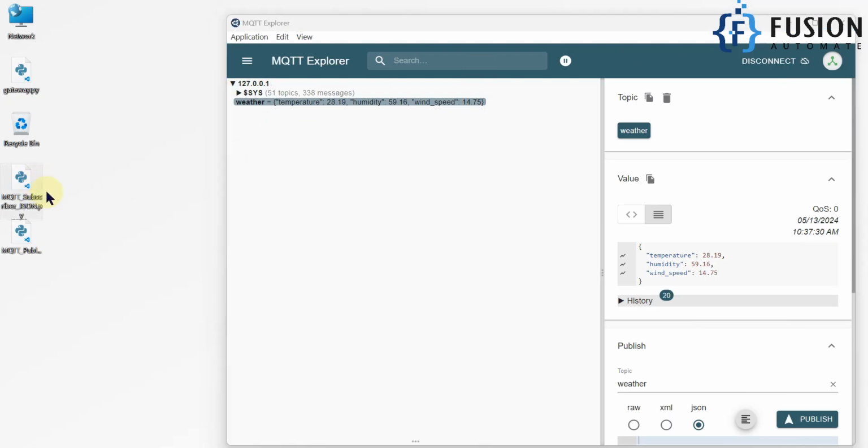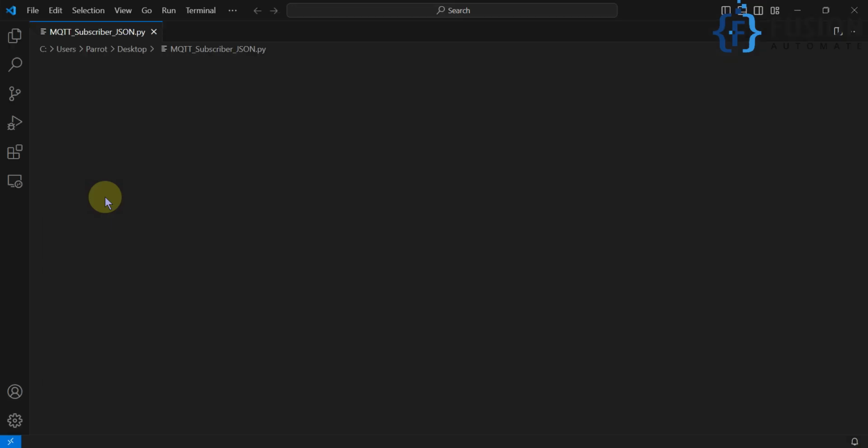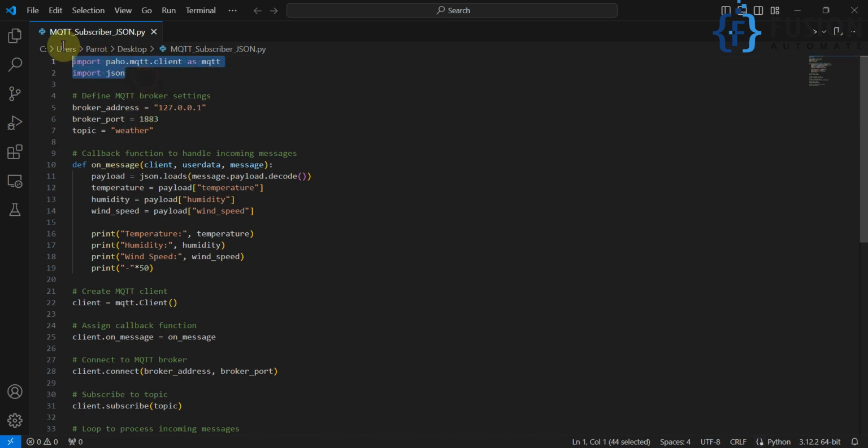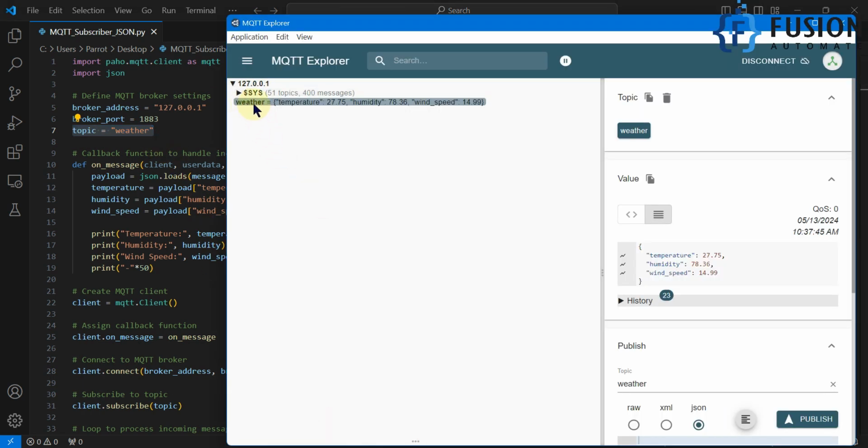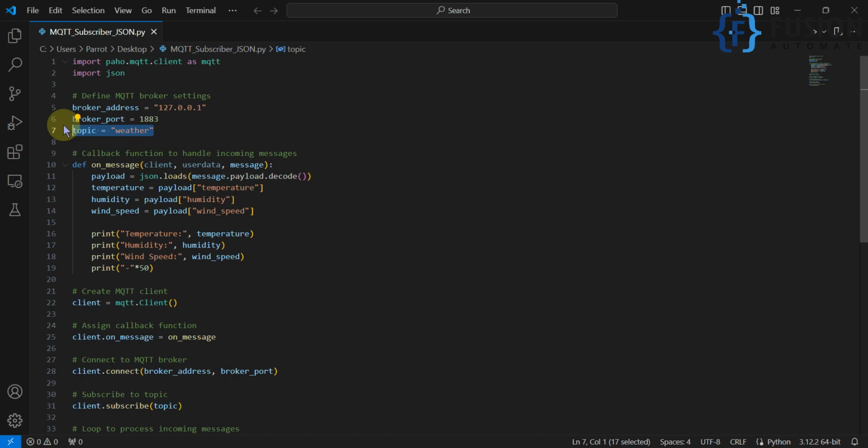So here is our Python script, MQTT subscriber with JSON payload. We have imported the necessary library and function. Then here are my broker details, the IP address and the port number, and here is the topic which we are going to subscribe to. You can see the weather topic, and the weather topic has the JSON payload. So we are going to subscribe to the weather topic, read the payload, and then extract the data from that payload. So the topic is weather.